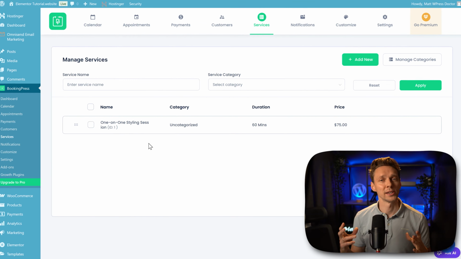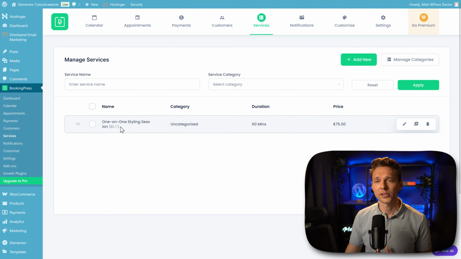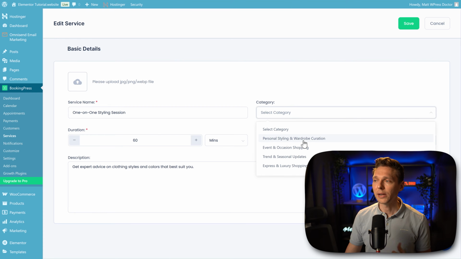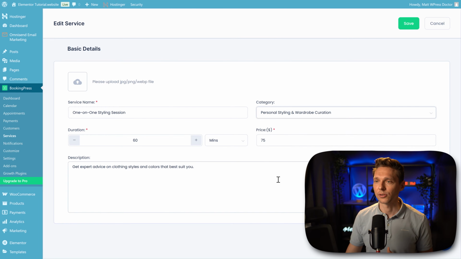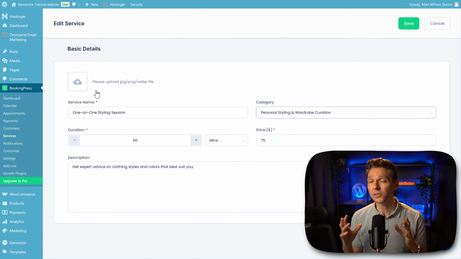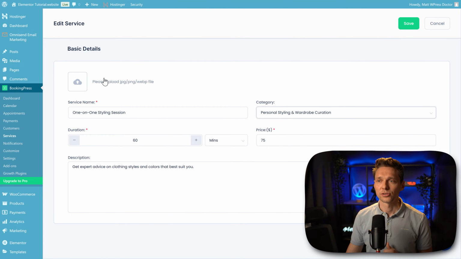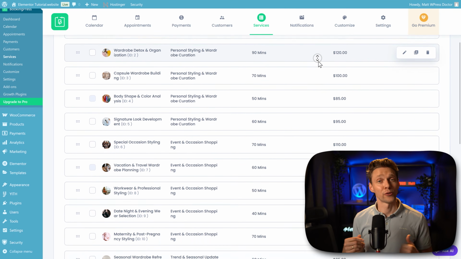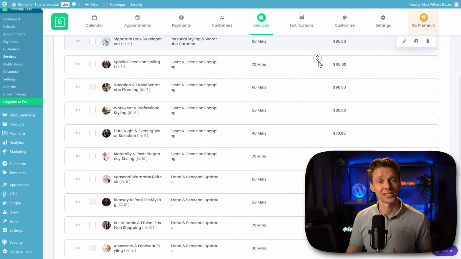Now I'm going to add in all my services to fit in the different categories. This one-on-one styling, I'm just going to edit it to change the category to my personal styling and wardrobe curation over there. Then we can also upload pictures. Those pictures are pretty important because when people are going to book your services, they will see all those images. So for this service, I just click over here. I'm just going to select the file and upload it to BookingPress. Everything is great, so we press over here on Save. There we are. Now I have added in 20 services in 4 categories. So this should look really nice on our website.